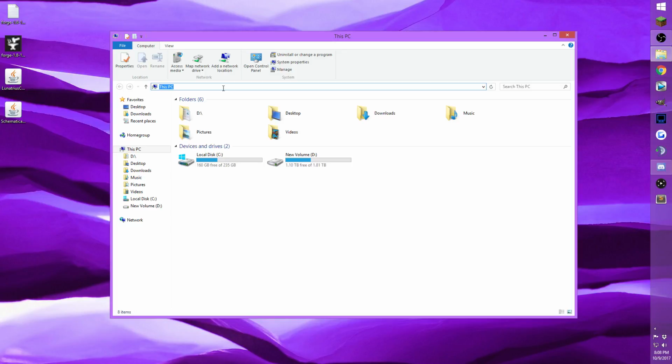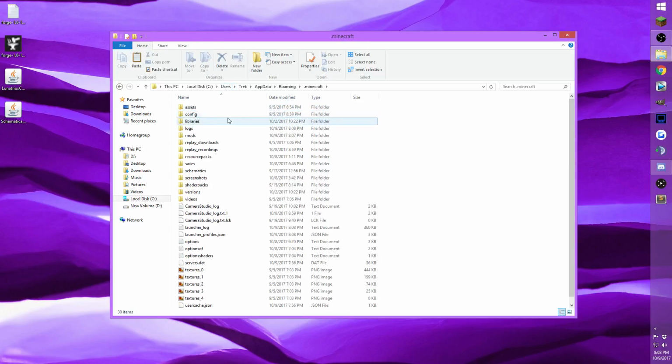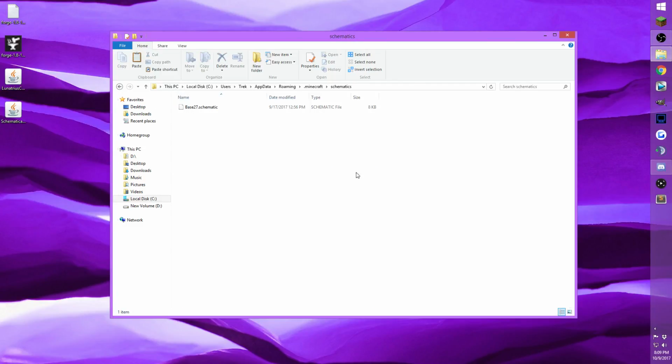But you're going to go back into that .minecraft folder by typing %appdata% and finding the Minecraft folder, and you're going to come to this. Now you may or may not have a schematics folder, but if you do not, you're going to need to go ahead and just create one. So just hit new folder and type schematics. Once you have a schematics folder, it should be empty.